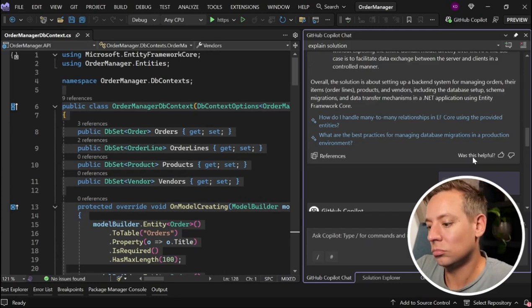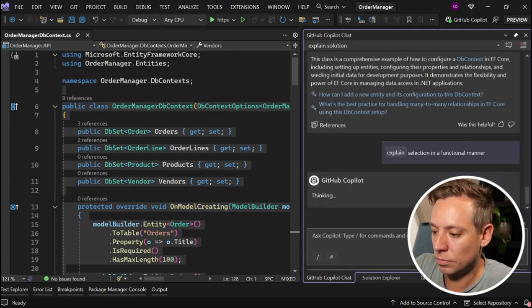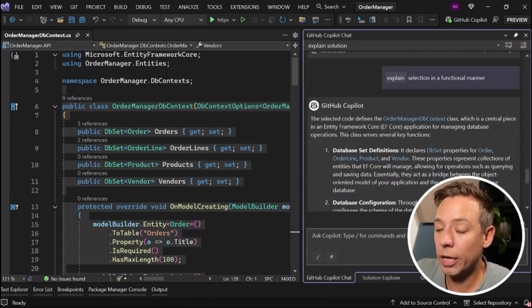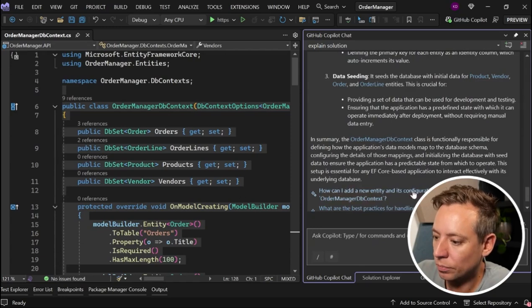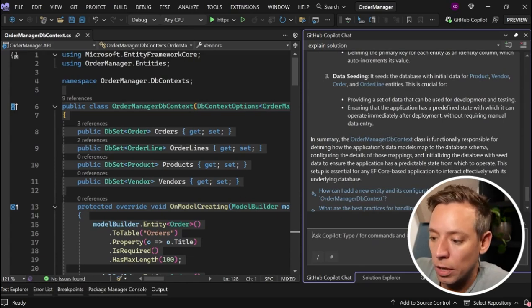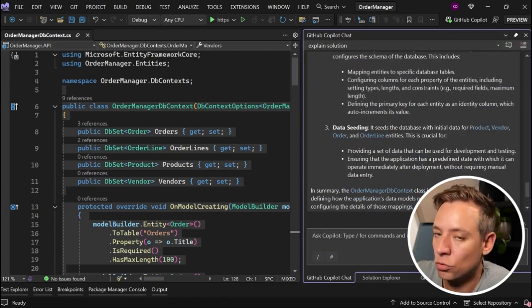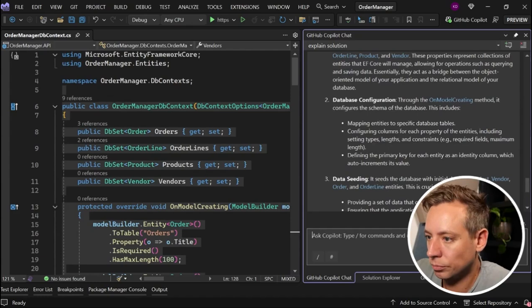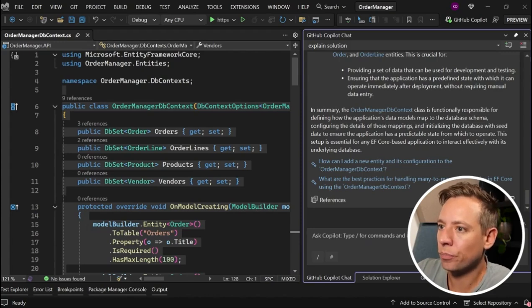So, let's ask it to explain the selection in a functional manner. And there we go. We again get an explanation, but this time the explanation isn't as technical as the previous one. For example, down here you get an explanation of what a DB context functionally is for. You also get explanations on what data seeding should be used for, on what database configuration is useful for, and all of that in a functional way. The fact that you can ask Copilot questions like that makes it really easy to learn about the code, but also about what the idea behind the code is. And it doesn't stop there. Let me open another file.